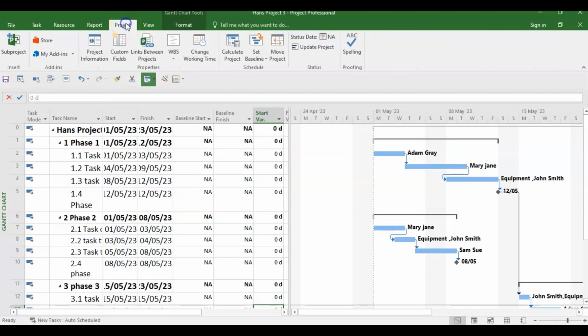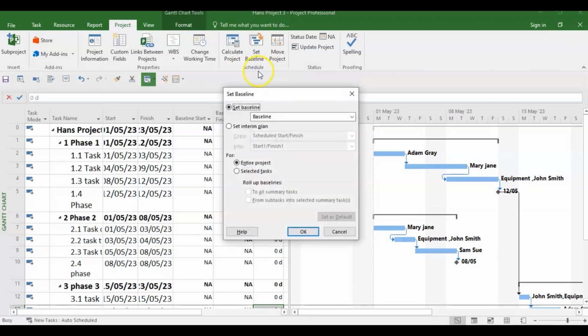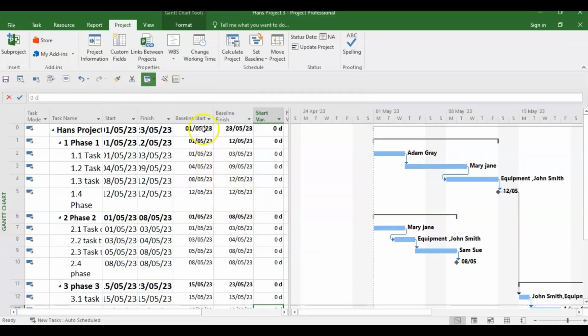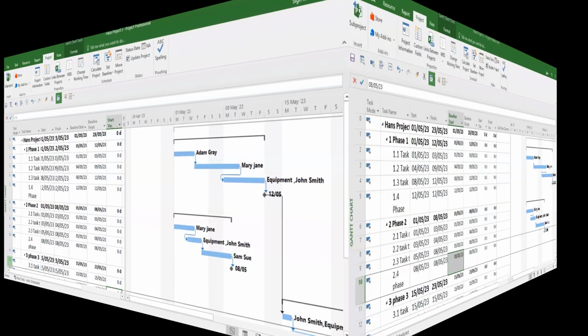So let's go and set the baseline. We go on the Project tab and we see Set Baseline. We click it and we click Set Baseline again, and the box comes up. It asks us, do we want to set the baseline or interim plan? We don't want that. We want to set it for the entire project. So we leave it as set for the entire project. Our first baseline should be for the entire project. And we click OK. Now you realize the baseline fields in the variance table have been populated. So this baseline has been set, and we can now start the whole process of updating our performance.